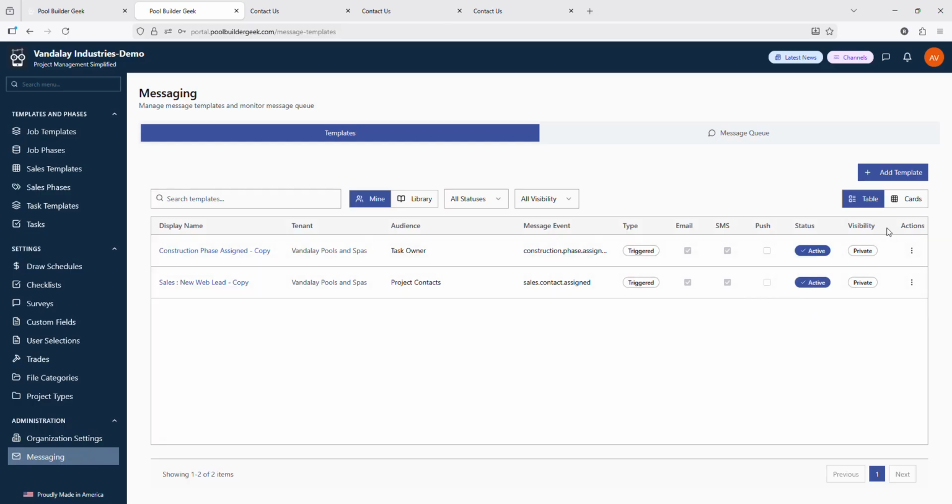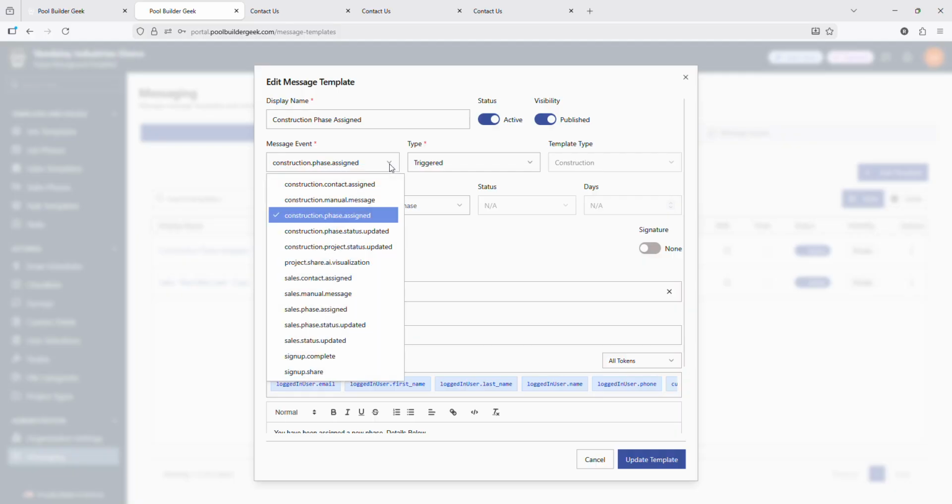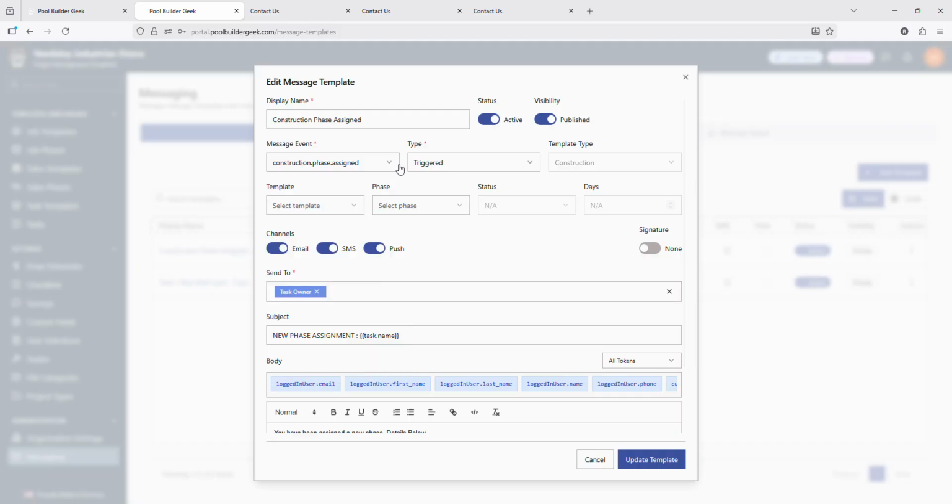I'm going to go to this construction phase assigned. Open this up. I'll get rid of copy here, and we're going to change this. We're going to turn this on. It's published. By default, the email and SMS is on. If you want push notification, you can turn that on as well. Right here, this is basically saying the message event is a construction phase is assigned. We do have several different options here, and then you can create messages on your own.